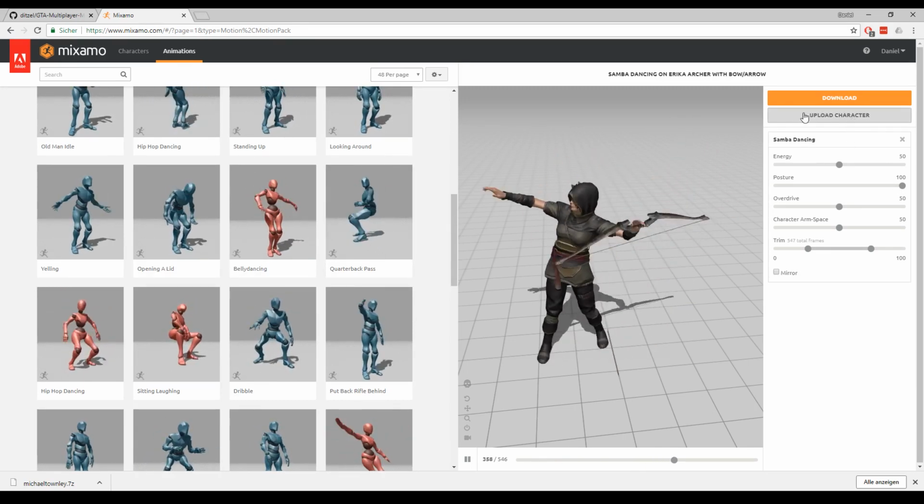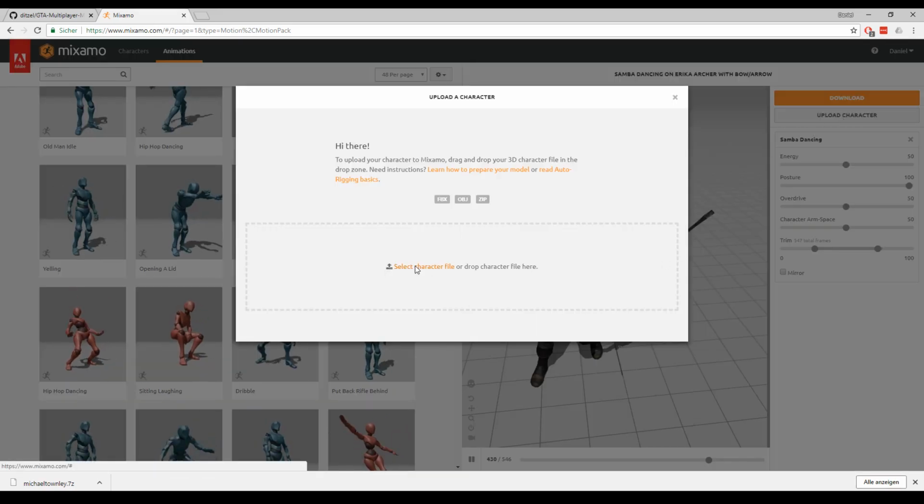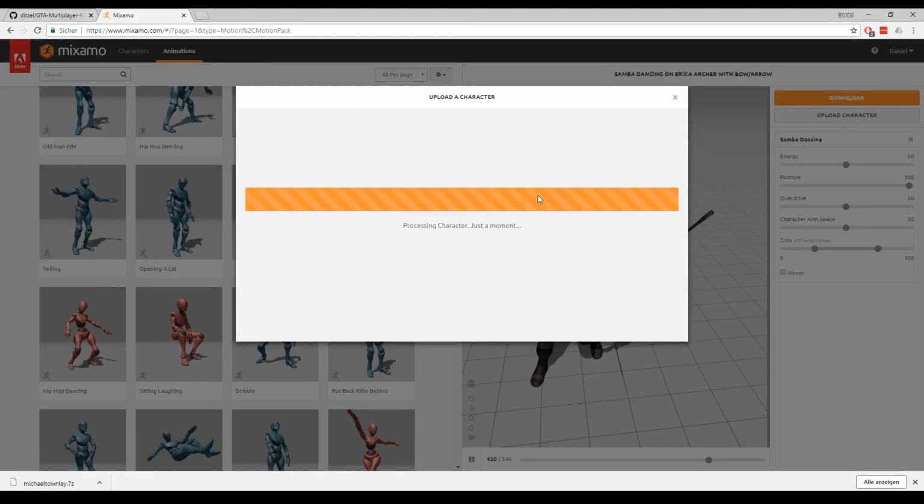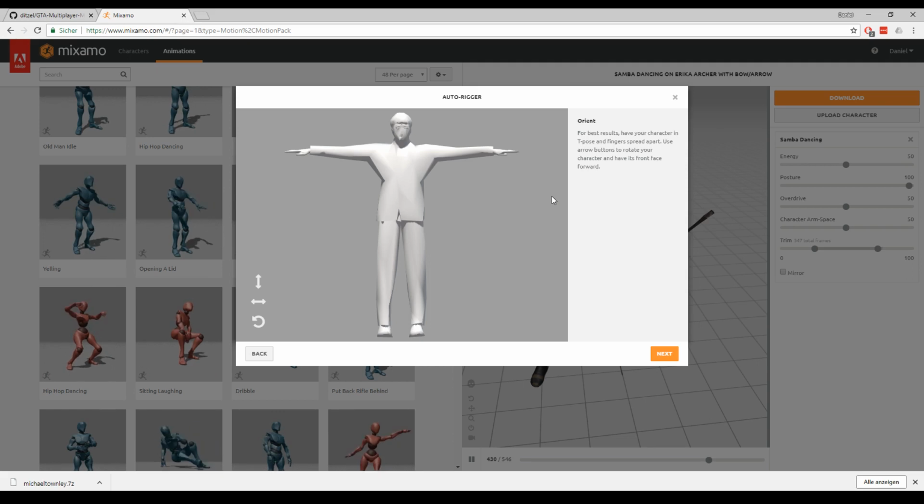Now let's come to the good part. Do you see this button? Yes, it says upload character. You can upload your own character. So you just select your character and upload it. There are two types. The first type is your character is already rigged and the window says, okay, you are done. And if you just upload a mesh, you go through a step called auto rigger.